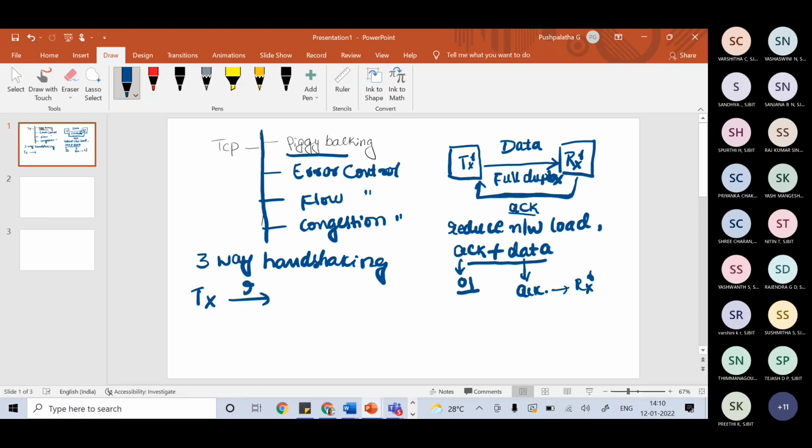The transmitter will first send a request to the receiver, then the receiver will send the acknowledgement saying that it is free and you can send the data, and the transmitter will place the data over the channel, correct? Like this the transmission would happen. So that is what we talk about in the case of TCP, the three-way handshaking. Some of the services we have also discussed with respect to TCP.